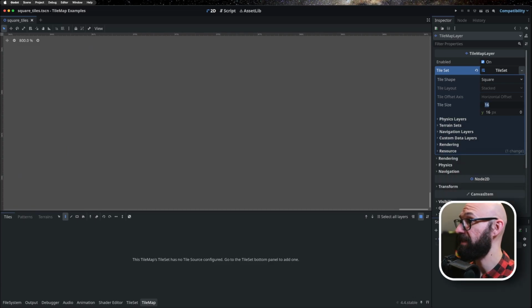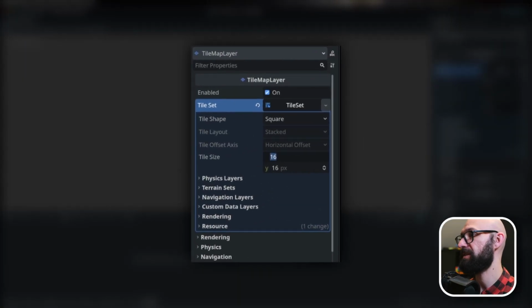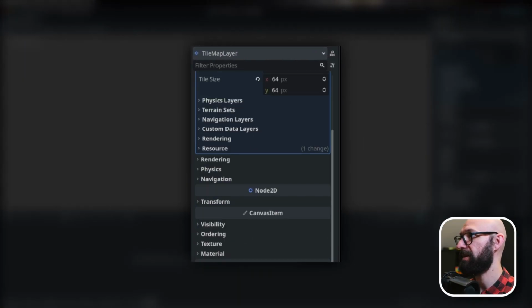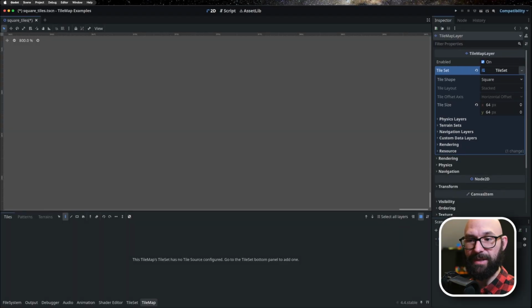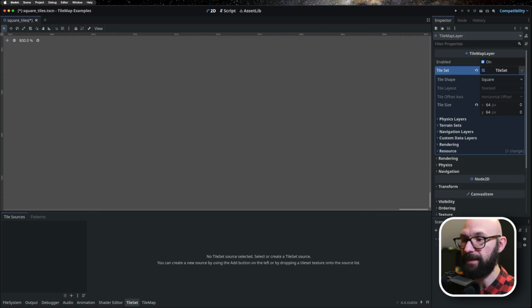So we're going to go over here into our tile size, and we're going to change the 16 by 16 to 64 by 64. So we're all good there. Now we can come down to the bottom, and right next to where it says Tile Map, there's now a TileSet tab here, and so we can click on that.